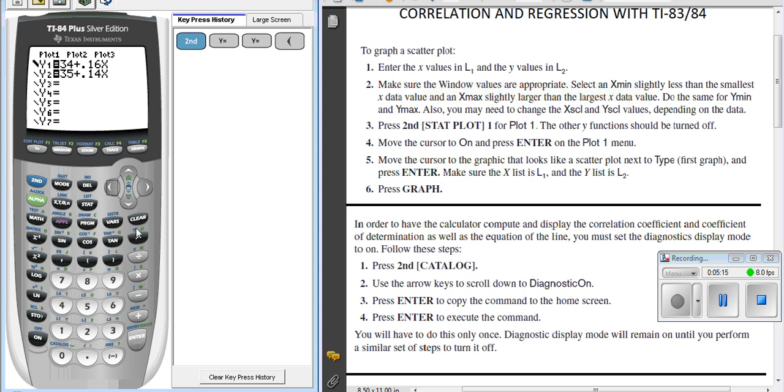I'm going to press, well, you know what I could do instead? I'm just going to clear those out. I'm going to press clear. I'm going to go down to the second one and press clear, and now those are all gone.